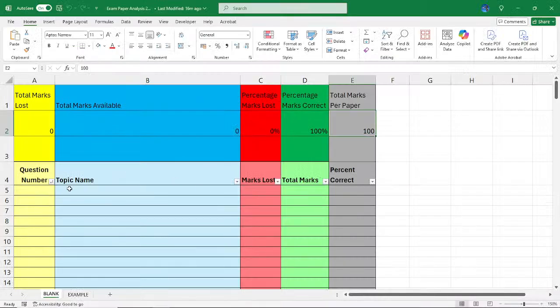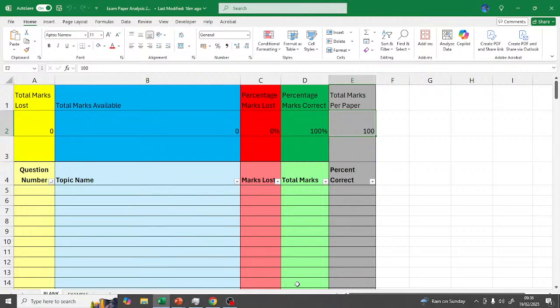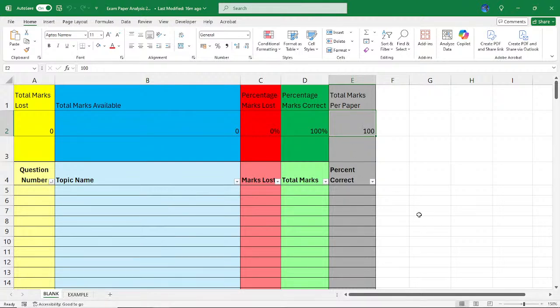So here is the spreadsheet. Now, most people who do Edexcel or AQA would have 80 marks here. So the first thing I would do is create 80 there. So now the exam paper is out of 80.